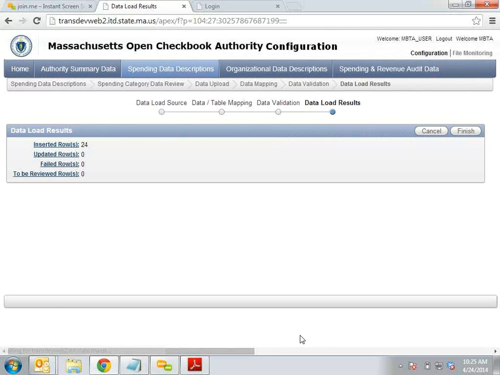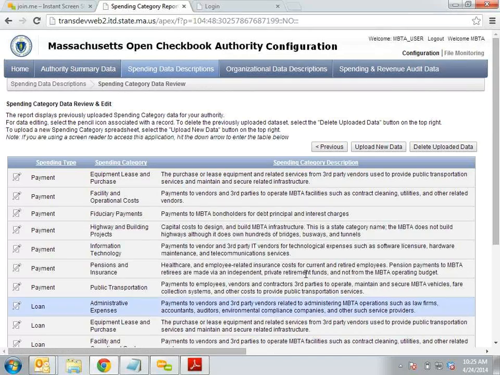You hit load data. It'll tell you what it has done. In this case, we've inserted 24 new rows. Nothing's been updated or failed, and nothing needs to be reviewed. Once you hit finish, you'll go back to this page, and it'll show you the file that you've uploaded.